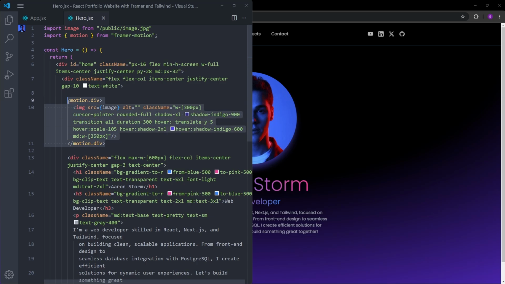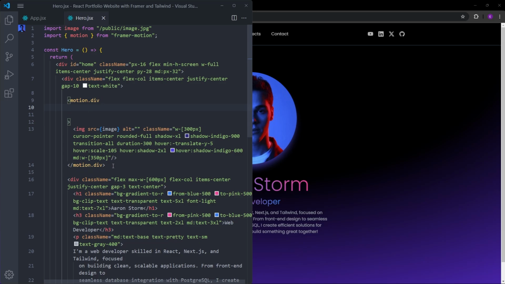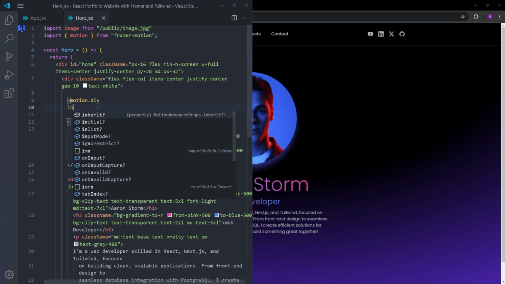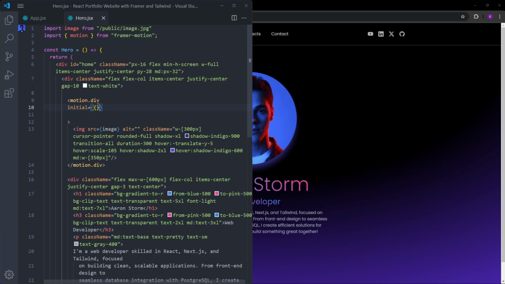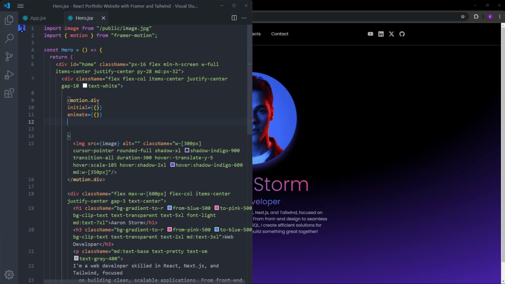Now this is turned into a motion div, and that means we can apply some properties to this element to create an animation. To be able to create a simple animation, we will use properties such as initial, animate, and transition. So initial is basically the starting point, and animate is basically what is going to happen. And transition is kind of the same transition we use with the hover effects in terms of making it more smooth.